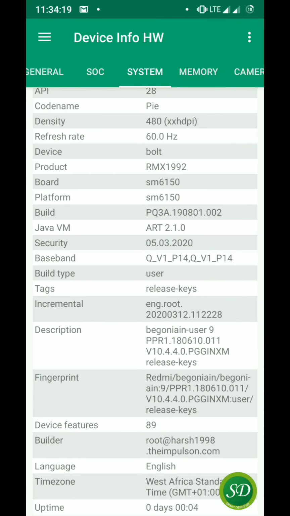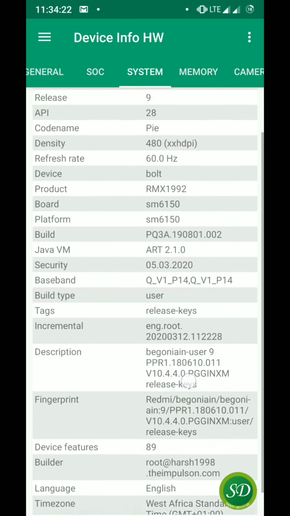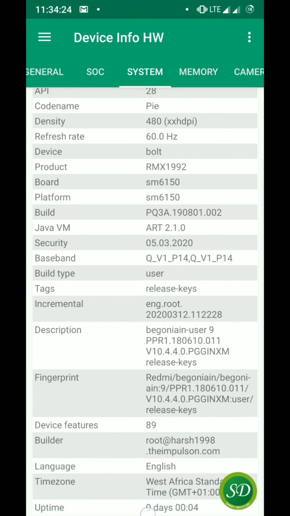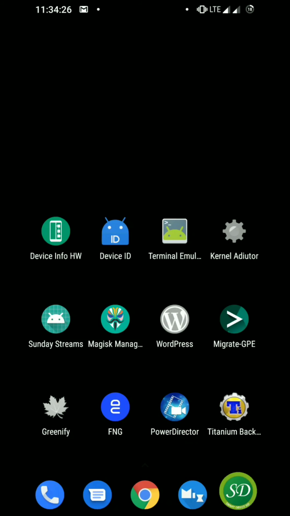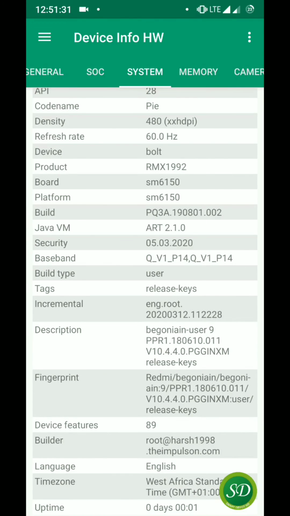Now some of you might ask, is it not just the fingerprint? Now this is the Device Info HW. The fingerprint has now changed to Redmi Note 8. But some of you might ask, is it not just the fingerprint? No, it's not just the fingerprint.